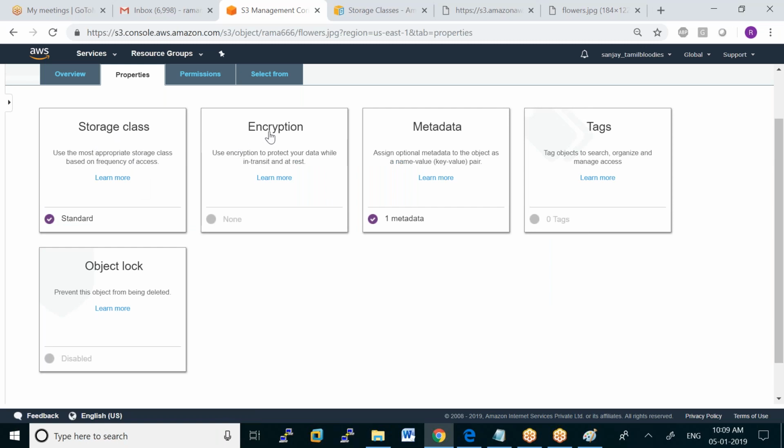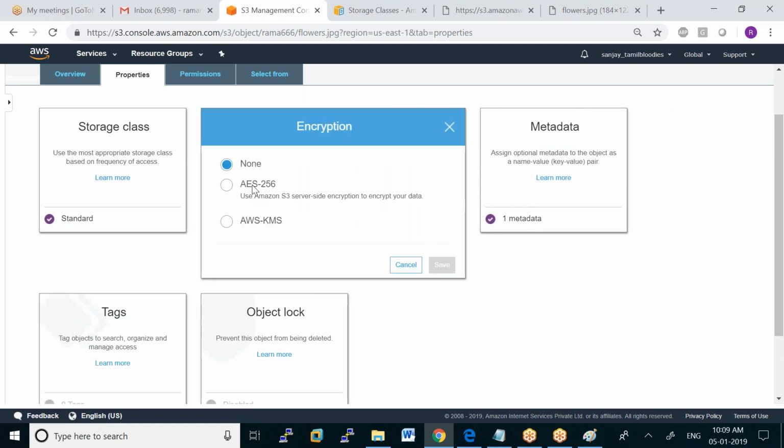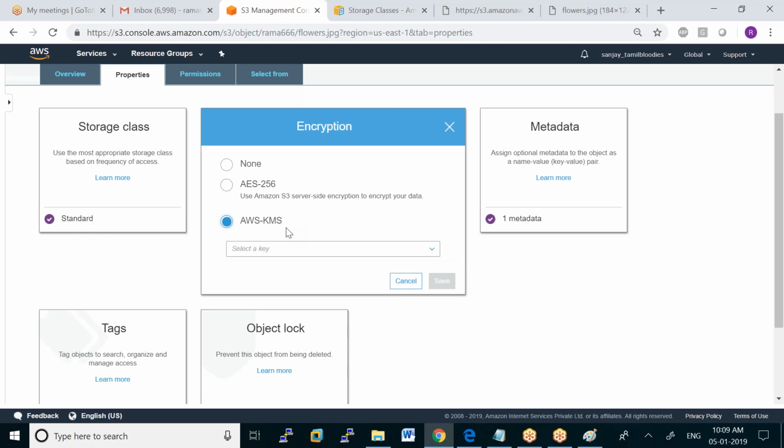Next, encryption. If you want to protect your data, Amazon provides 2 ways of protection. One is AES. You can encrypt the data and store it in the Amazon bucket, so that whenever a hacker tries to hack the information, they don't get meaningful information, because the data is transformed into an unintelligible format. Whoever has the key alone can access the data. Either you can use this AES encryption, or another option called AWS Key Management Service. We will discuss AWS Key Management Service later.